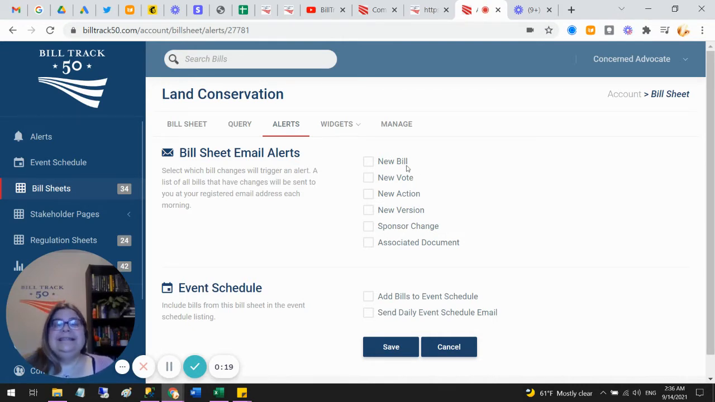So I can say I would like to get an email whenever a new bill is introduced or a vote happens or any kind of action happens, if the bill is amended and there's a new version of the text, or if the sponsors change. And then associated documents is if the state legislature posts new information up to their website for that bill.